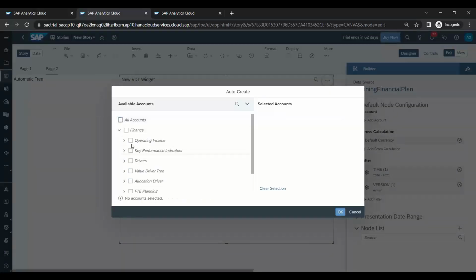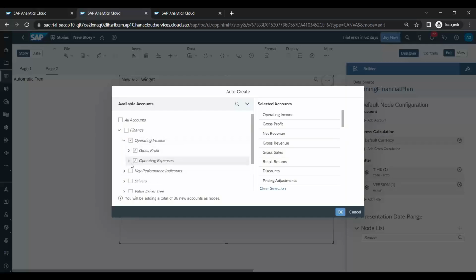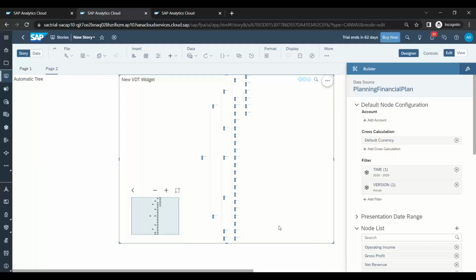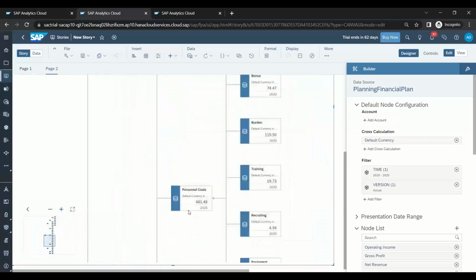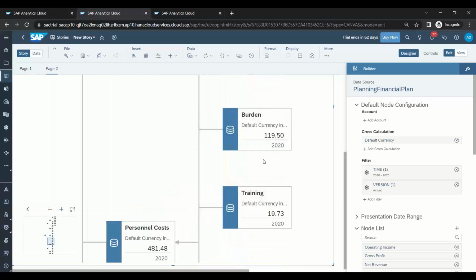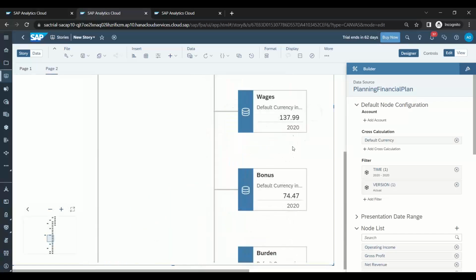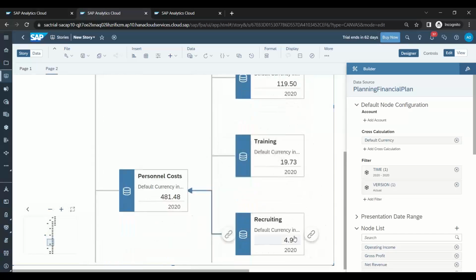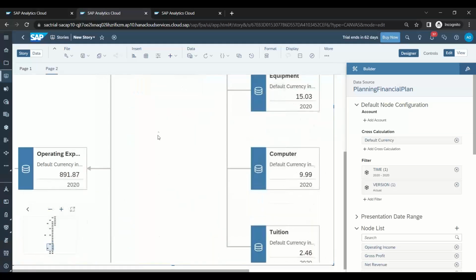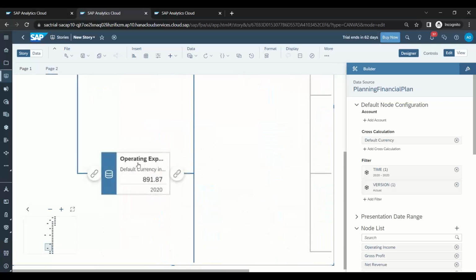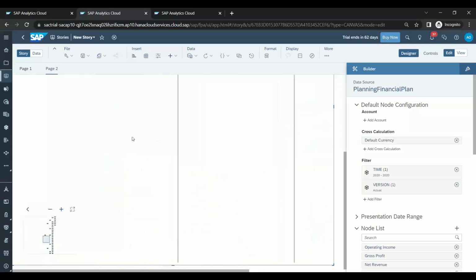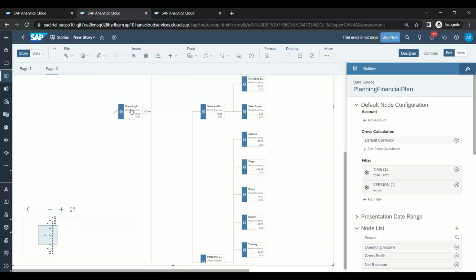I just select only operating income. I want to know how my operating income is influenced by profit and expenses. Click OK. Voila! There you go. You can see an entire tree is being built now. Every single minute detail: training expense, burden expense, bonuses. It's an expense for the company, wages, salaries. All these constitute personnel costs, and IT expenses and other expenses constitute operating expenses, and that influences the operating income of the company.